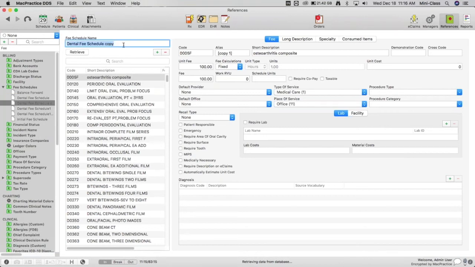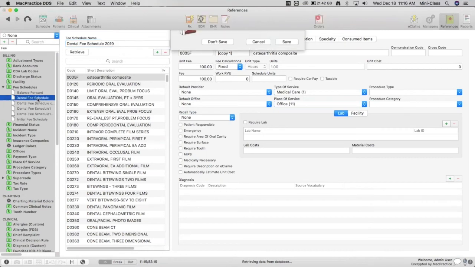Then what I'm going to do here for these purposes is, I know these are the fees that I use for 2019. This is their prices. So I'm going to go ahead and put 2019, or name it whatever makes the most sense for your office. Go ahead and save that. And then I'll go to this one here.